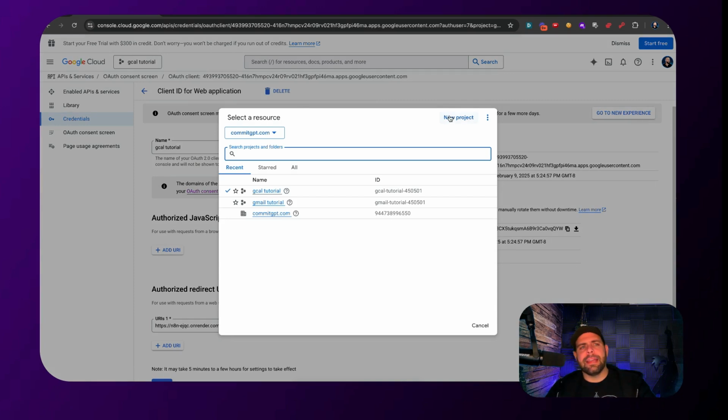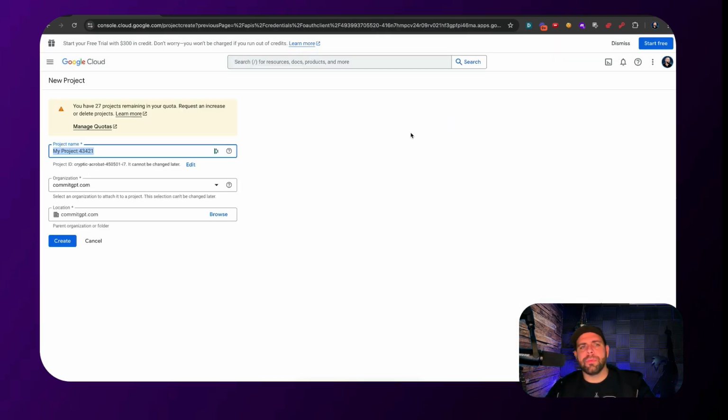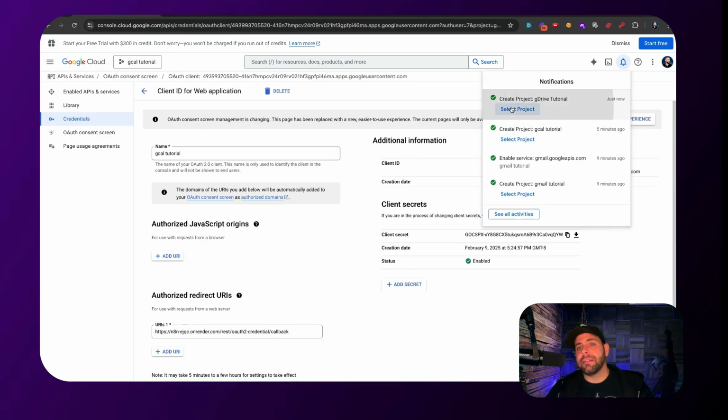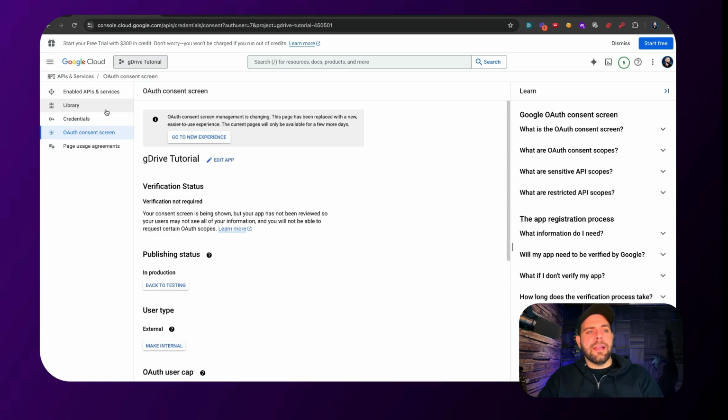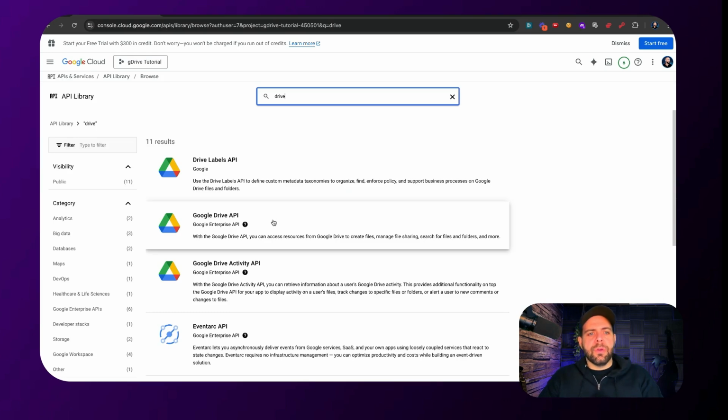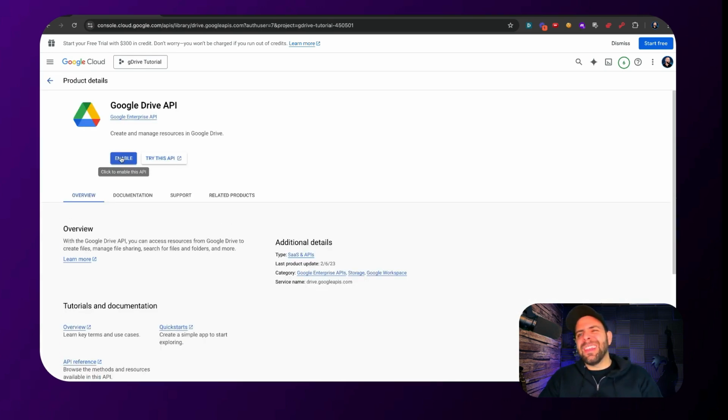We're going to go ahead and click the three dots at the top, select a new project. I'm going to call this Gdrive tutorial. Select that, hit create. Select that project. And then we're going to click on library. We're going to type in Drive. We're going to go down to Google Drive API. We're going to then click enable.